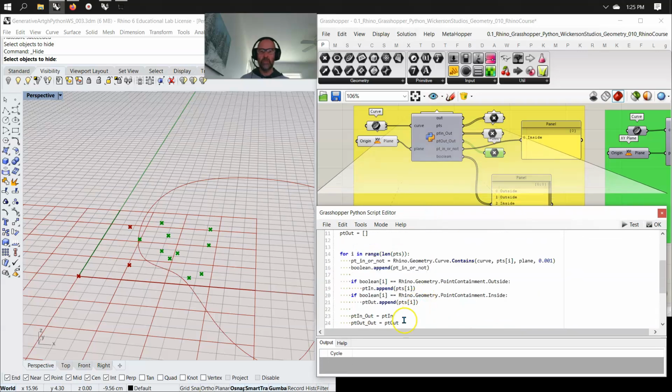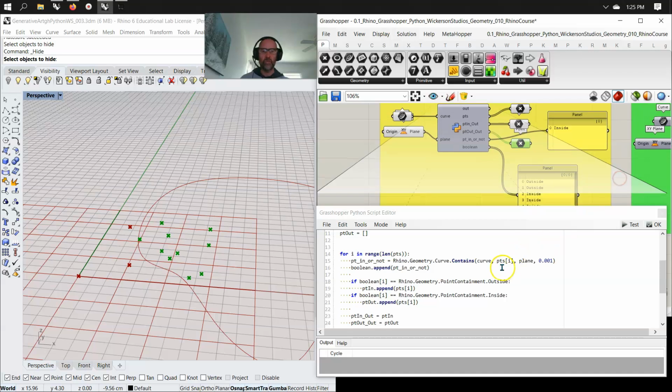And then, even though this took me forever to figure out, I did find the namespace Rhino.Geometry.Curve contains a method which asked for something a little bit different. It didn't just ask for a curve and points. It asked for curve, points, plane, and a tolerance. And in doing so, you can append the points in or out with that list.